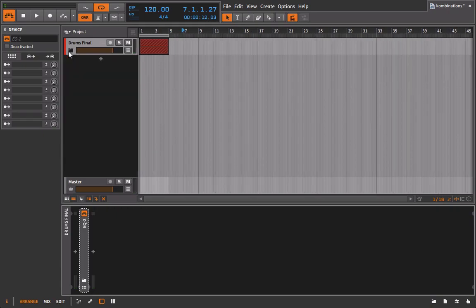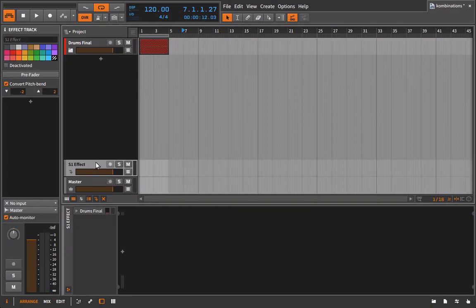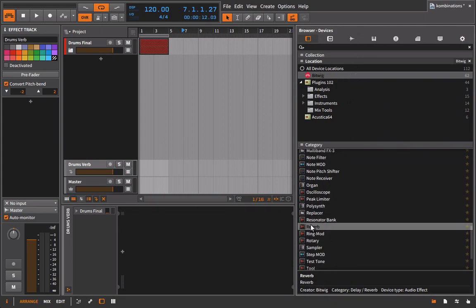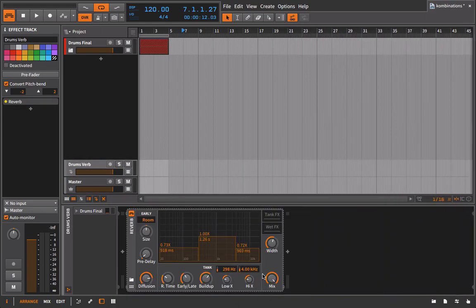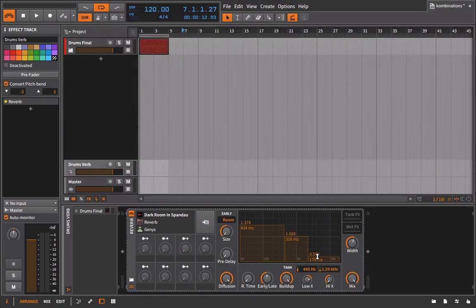And now what I might do is set up kind of like a reverb for these drums. So I'd go in here and create an effect track, aka a send return. I'll call this drums verb. Go on, grab a reverb. And let's see. There it is. Let's just go back to that preset we had used before. Might brighten this up a little bit, add a little bit of reverb time here, and now just send some in.